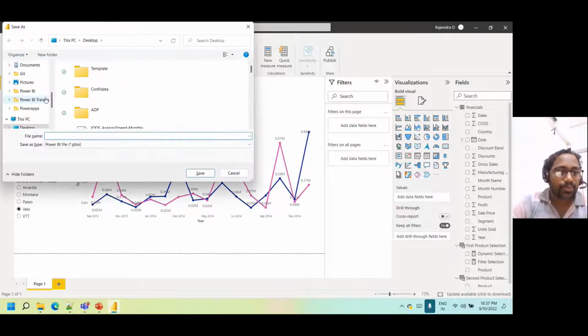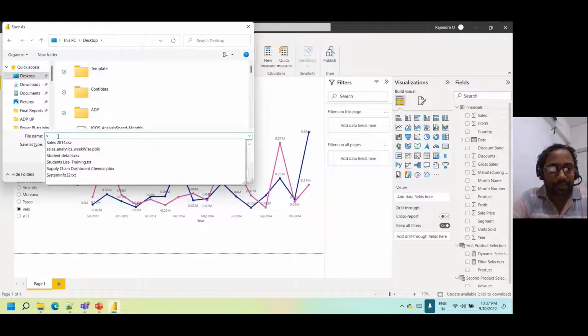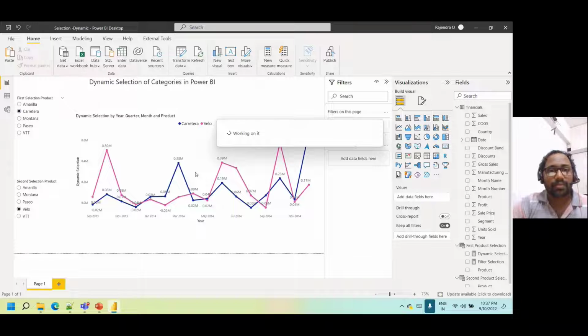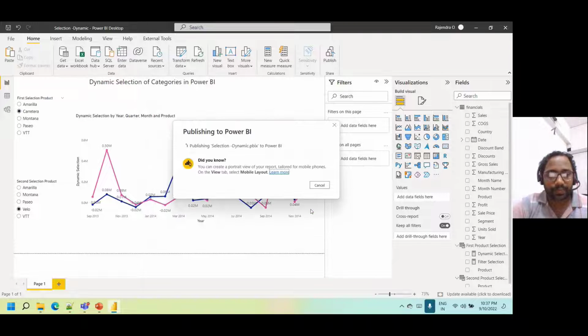Save this report before publishing onto the services part as well. I'm just trying to save it. Dynamic selection, something like this. Dynamic, save it. Publish this report into one of the workspace. I'm just trying to cross verify how it looks like. Publish.